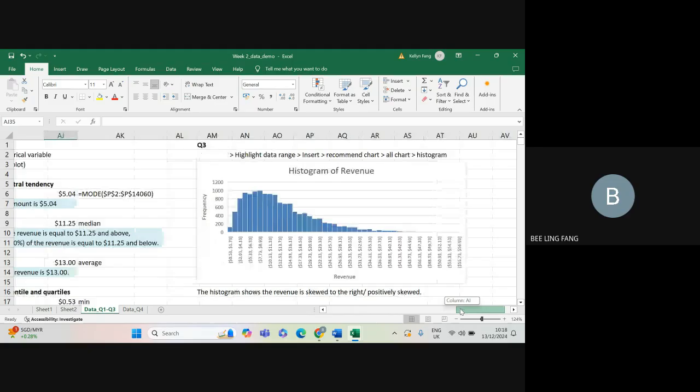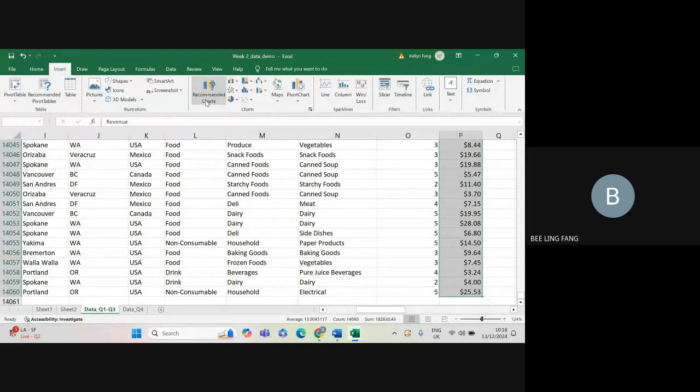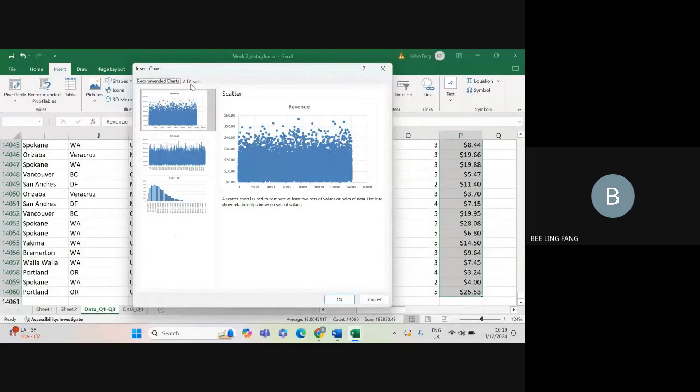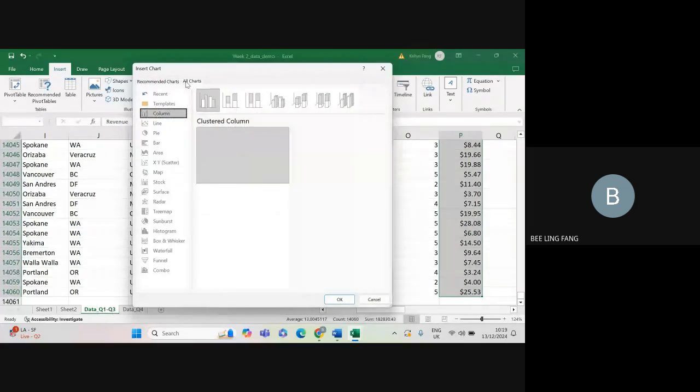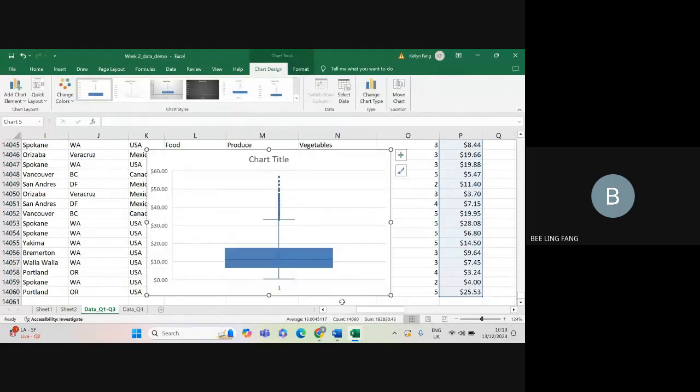So first, highlight revenue, then insert recommended chart or charts. Okay, we look for box plot. Actually they don't call it box plot here, they call it box and whisker. Box and whisker. Then you click OK. So it's quite straightforward, right? You just choose what plot you want to construct.